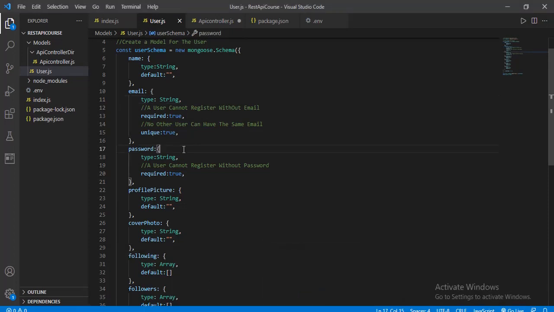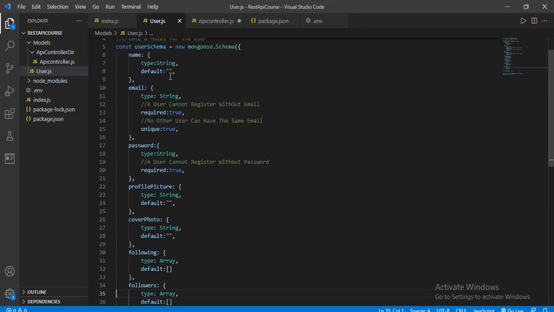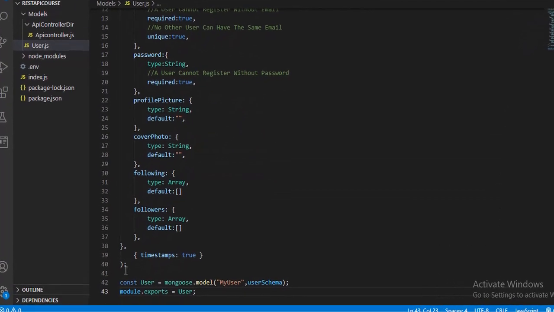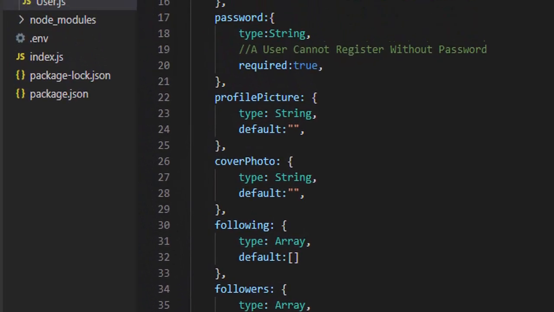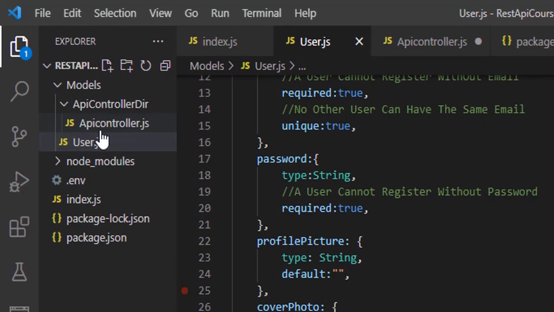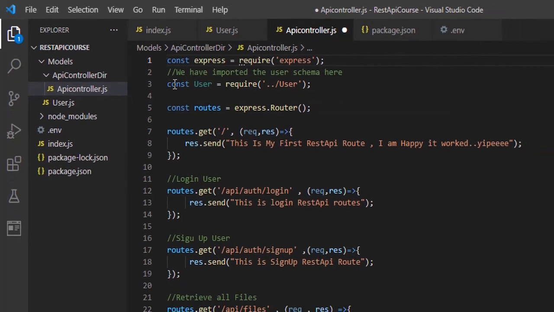So this is the user schema, and you can see here we have the name, the email, the password, and down here we exported it. We exported the schema, which will enable us to use it in other JavaScript files. After exporting it, we now imported it in here. This was done in my previous videos.